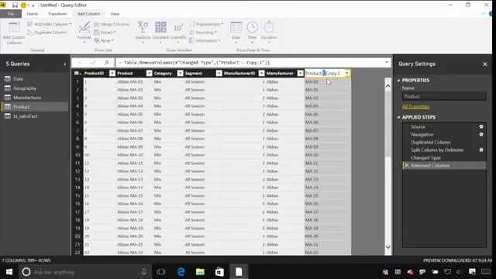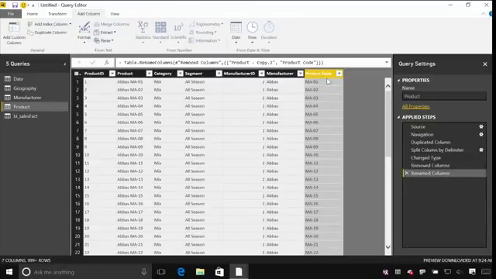And I can rename this one. This is our product code. So now I've been able to enhance this data set with a little bit more information that might make it easier to build reports and do further analysis.